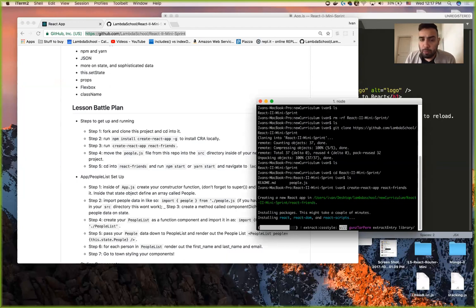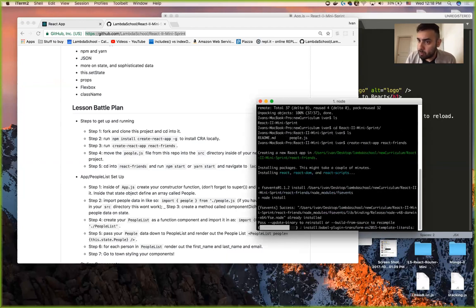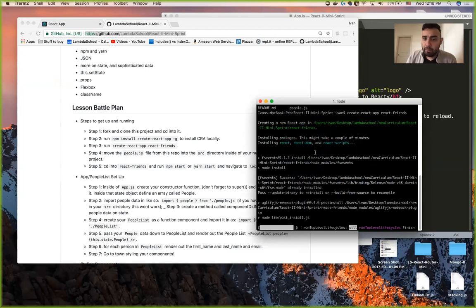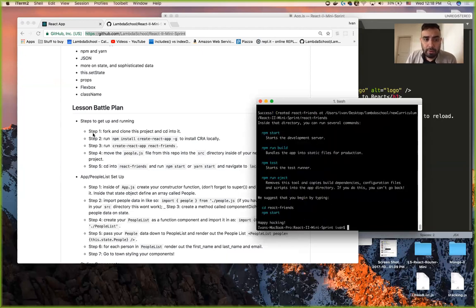So Christy, we're just supposed to fork the repo and clone it, and then run create React app React Friends, and that's it. So that's just steps 1 through 3. And install create React app if you haven't already.